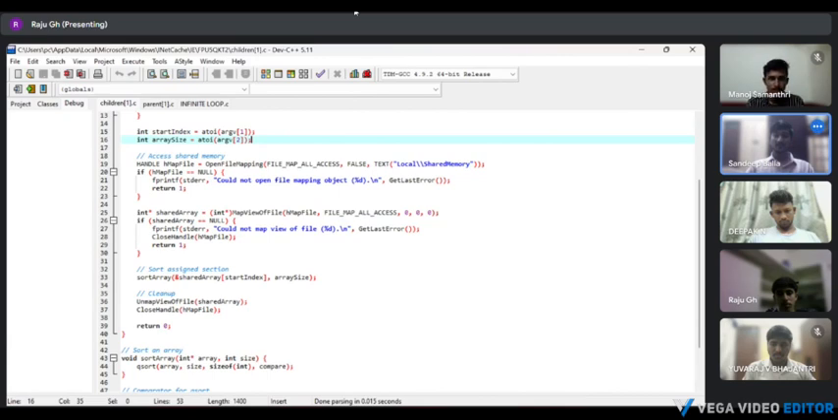Sorting the section: sort_array calls the sort array function to sort a subsection of the array, starting from start index, with array size elements.